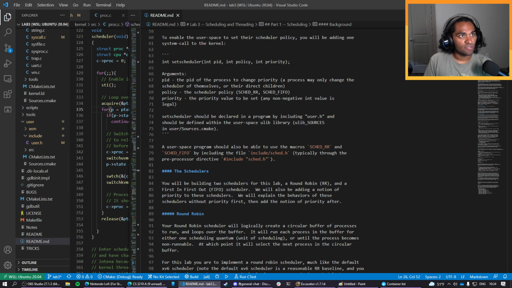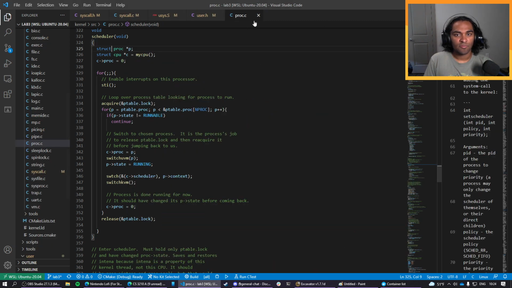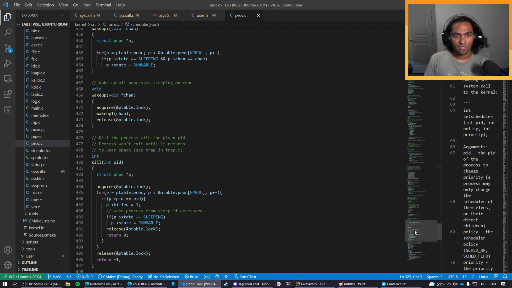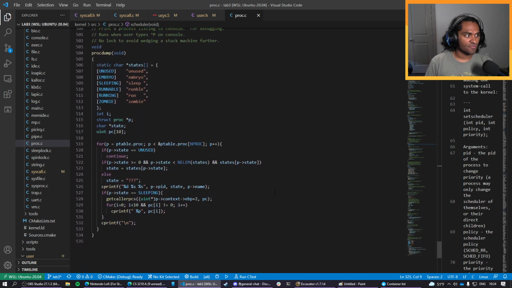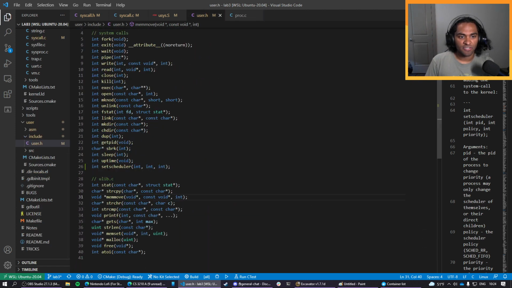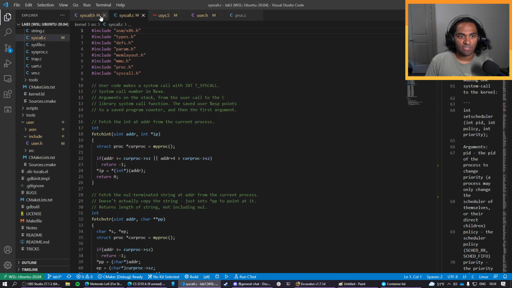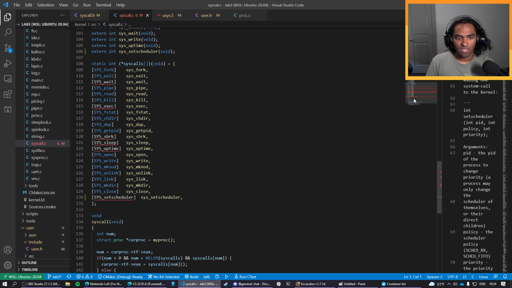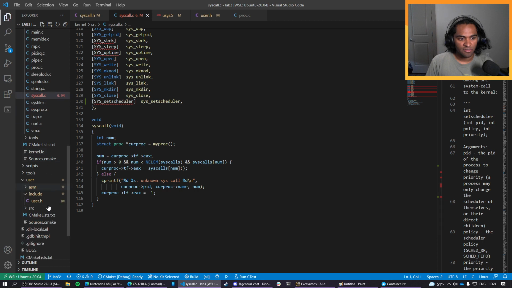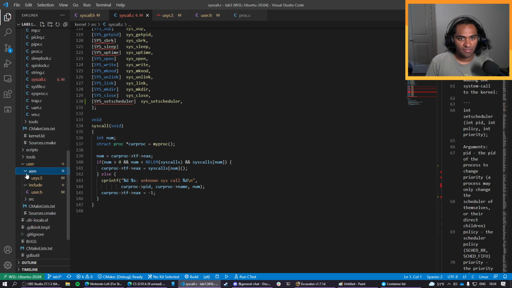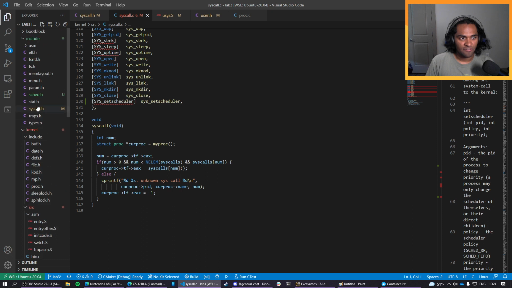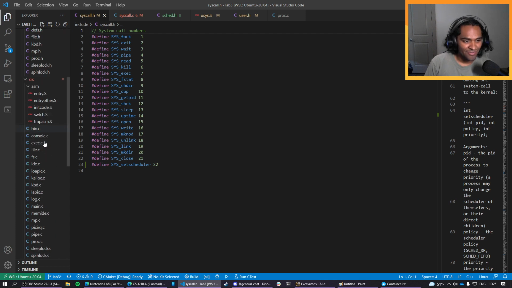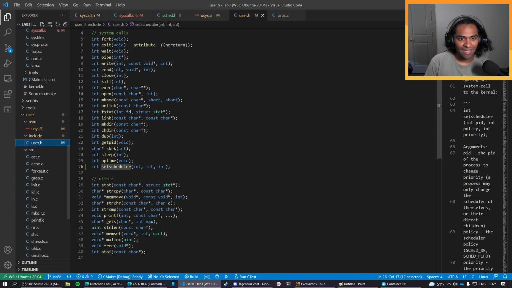Essentially, what we're going to do is go into our proc.c file here, and somewhere at the bottom, just for context, I've already defined this function set scheduler, and what set scheduler is going to do is, where did I put this? Hold on, I'll find it. Oh, here it is. No, I lied. Where did I put it? Is it here? Aha! Well, here it is.